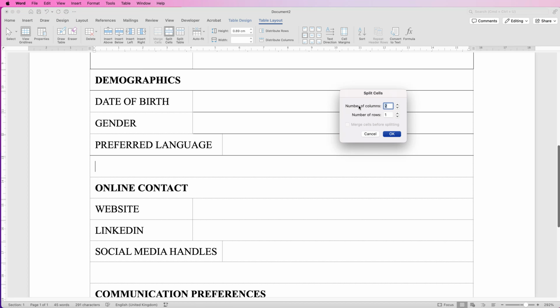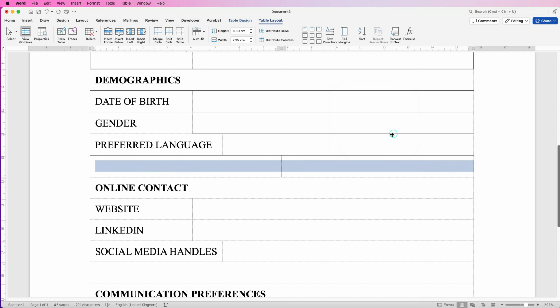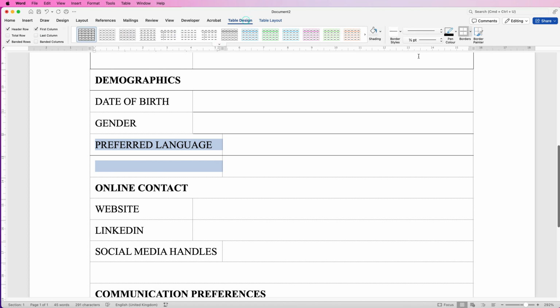So we're going to split it in half, number of columns 2, click OK. Now you can see the entire row selected, so we can now grab this line, move this over, then we can do exactly the same as we've done before, select the two cells, table design, and then inside borders is already selected, so just click and it will take out that line.